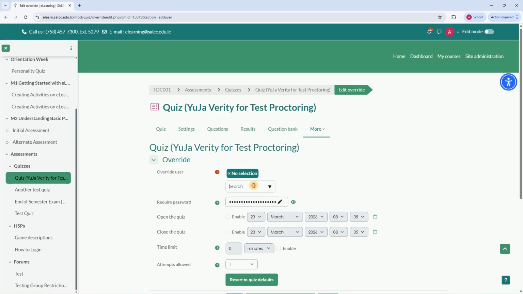To select the students, search for them by name and click on the corresponding option. From here you can adjust the following settings. For the required password, you can set a different password for specific students. This is optional. For the open/close dates, you can set a different start and end date. For attempts allowed, you can increase or decrease the number of attempts.